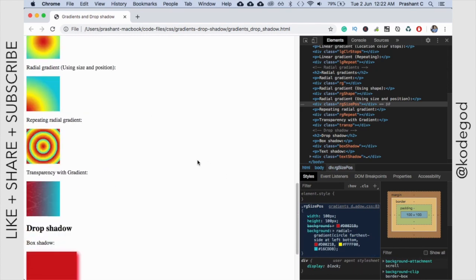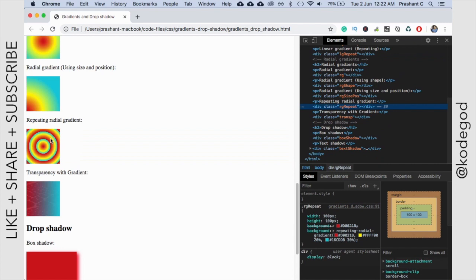So let us continue. Here again we are using the repetitions. We are just changing the value with repeating radial gradient, and it is going to repeat itself. We can change these width values, and it will work accordingly like this. Okay, it is going to repeat more.